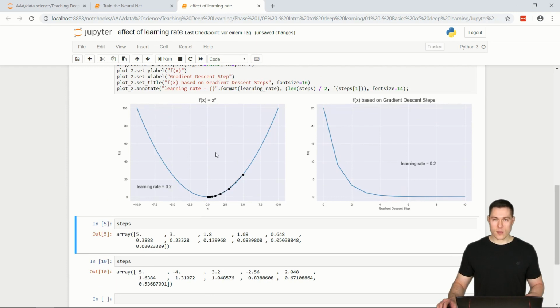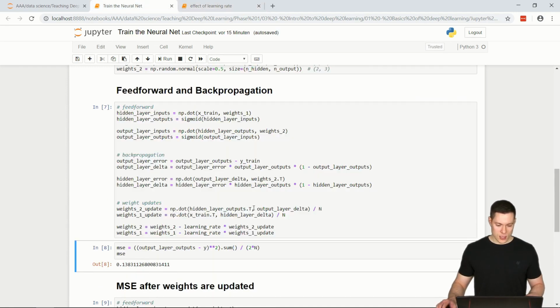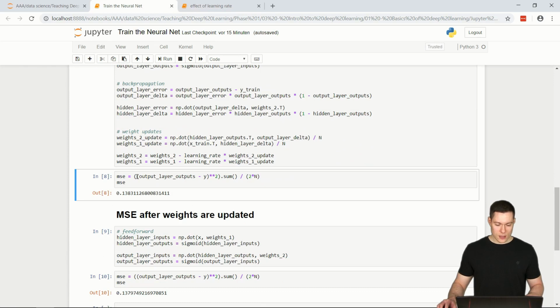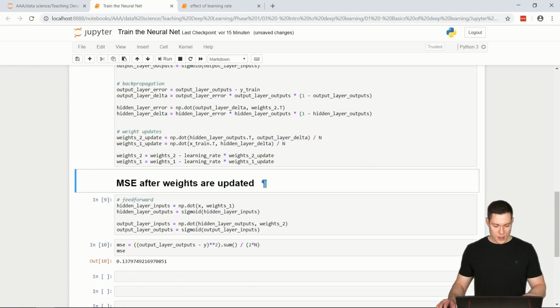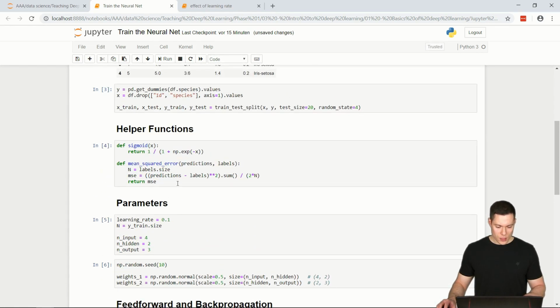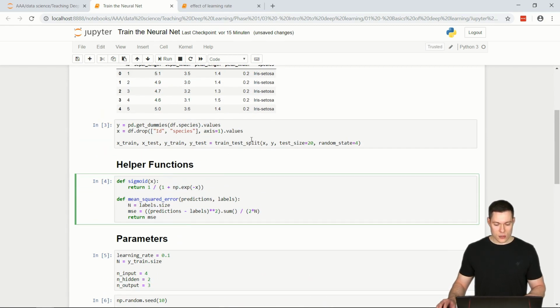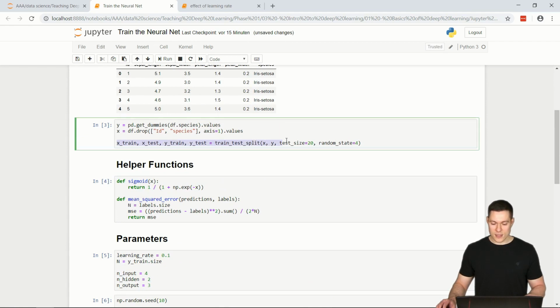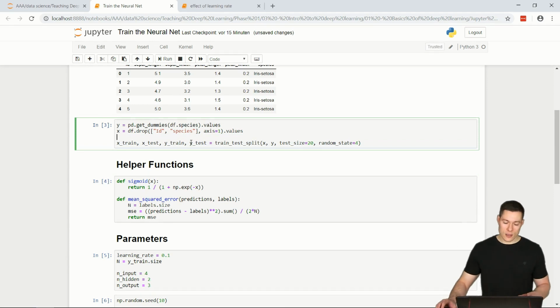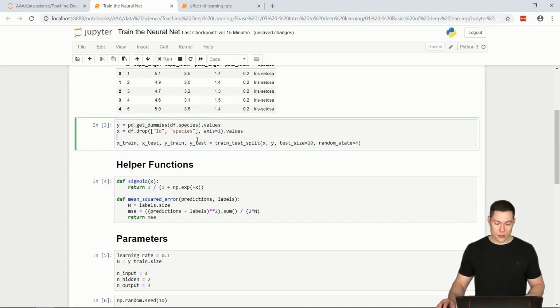And now let's implement it in code. So let's get back to this notebook. Here, let's first put this equation for the mean squared error into its own function. I've already done that. Another thing I did was to split the data into a training and testing data set. That way we can see if the neural net can also classify new, unknown flowers that it hasn't seen before, that it wasn't trained on.